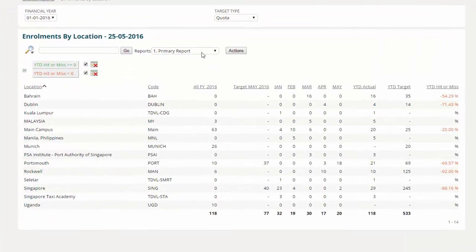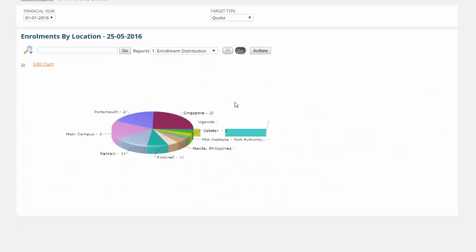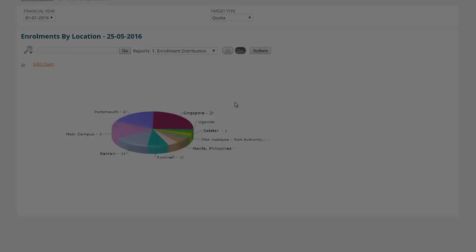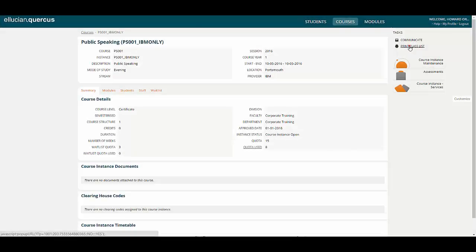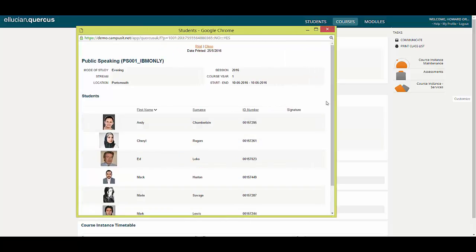access to the information that you need to be able to generate management or executive level type reports quickly and easily. And you'll find reports such as class lists built into the system, available from the tasks option.